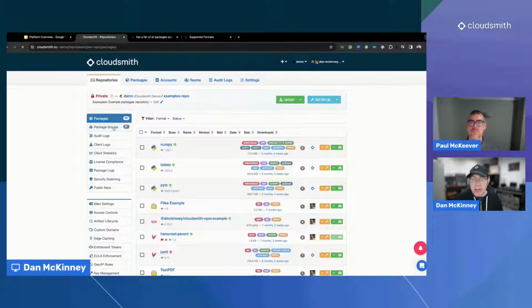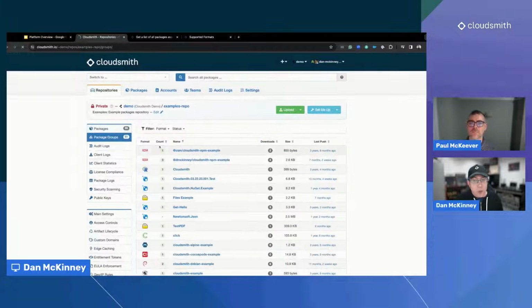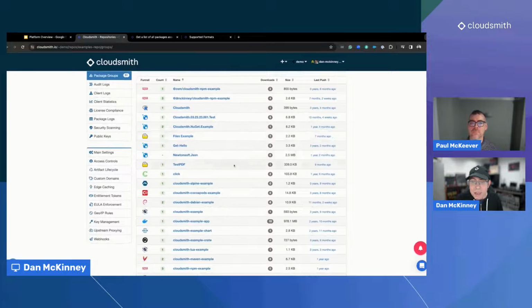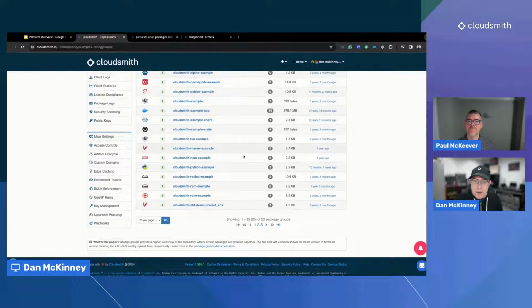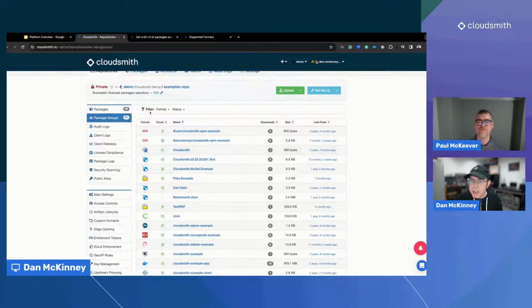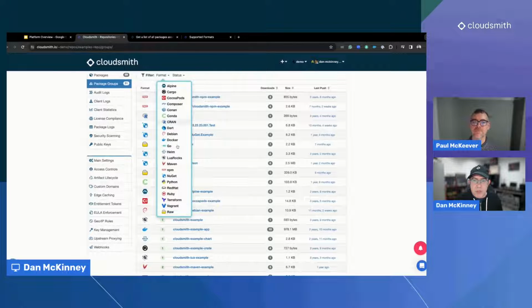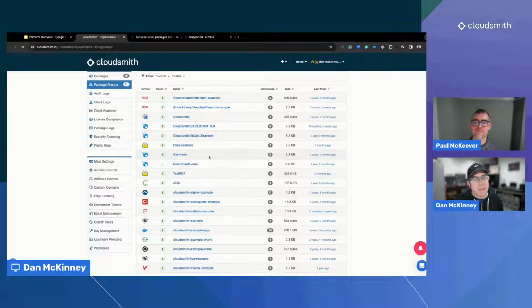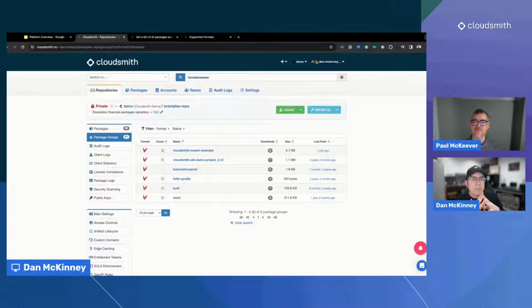It will group the package versions together for us and show us all the versions we've got of each package, including download counts and when they were published and things like that. So we've got lots of different views. We can even filter the views to just show Maven packages if we wanted to do that, or just Debian packages. So you really get nice visibility on, even though you've got multiple formats here, it's very easy to drill down and see what's happening.